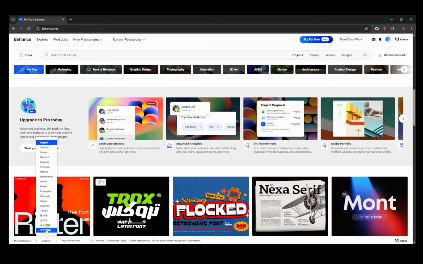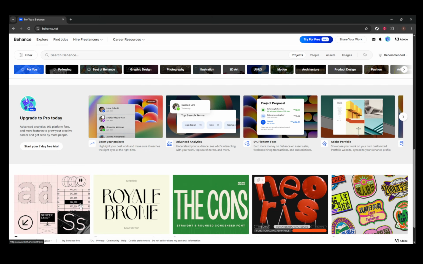Once you've identified your language of choice, simply click on it. With this selection, you're telling Behance to reload the page in your selected language, which it does almost instantaneously. It's a quick refresh, and voila! The entire interface updates right before your eyes to reflect your new language setting. This swift transition helps keep your workflow uninterrupted.